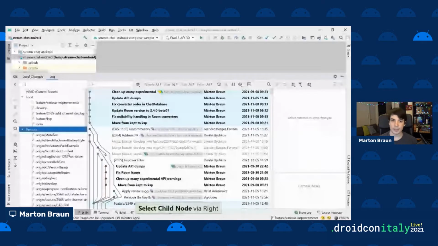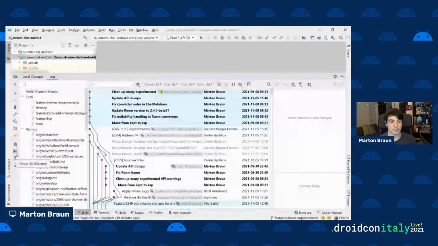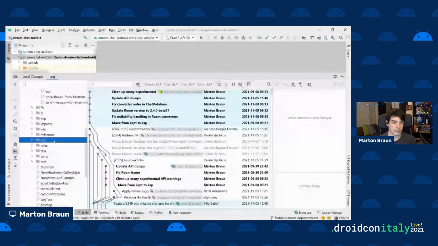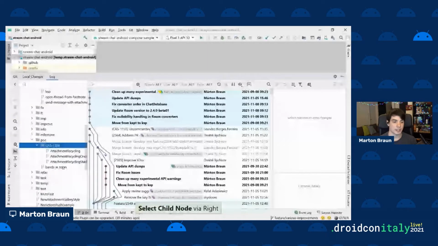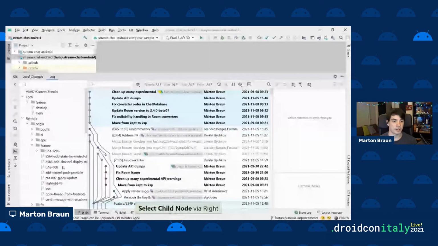Now, if you're using some kind of convention for your branch naming, so if you have feature branches as a prefix, or POC branches or something like that, you can actually show those prefixes as folders by using this icon on the left, which is group by directory. So if I do that, I now have a feature folder, or I now have a POC folder, and I can use these to have my branches more organized.